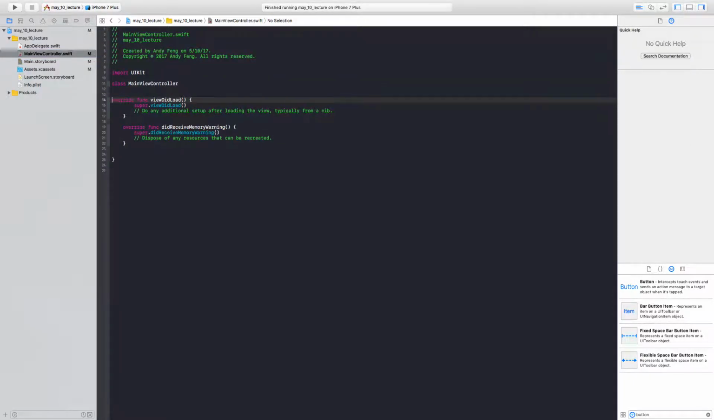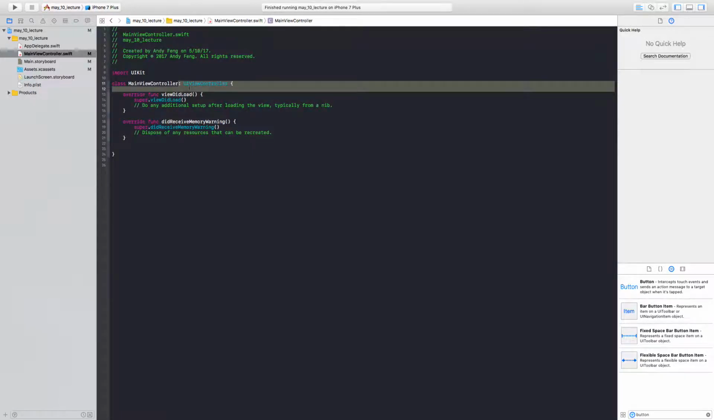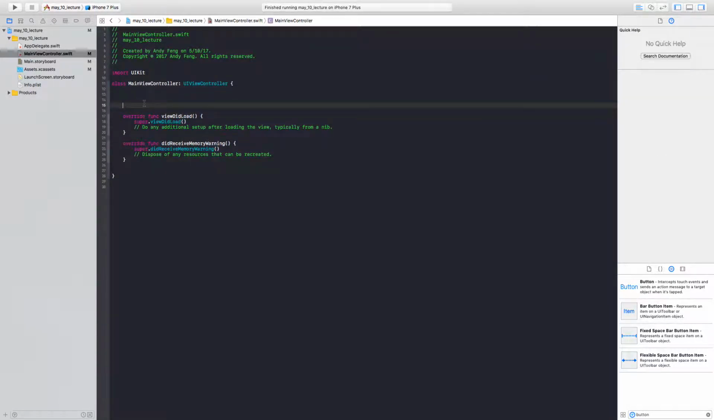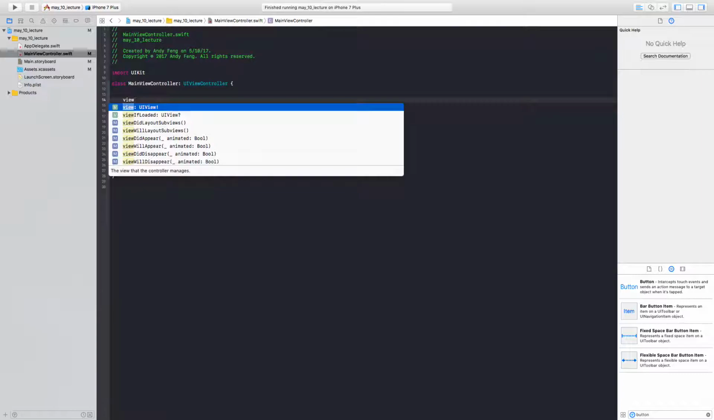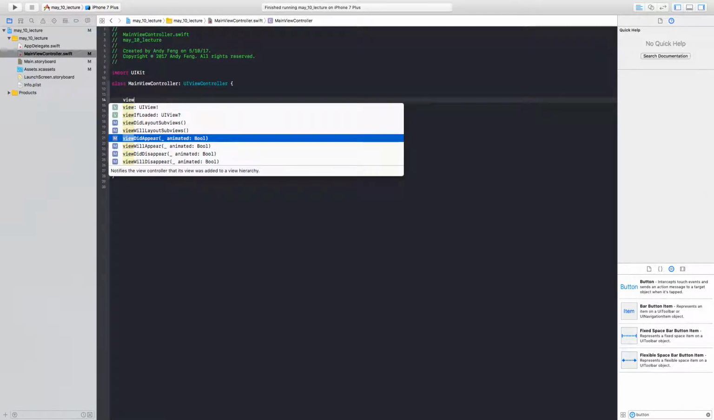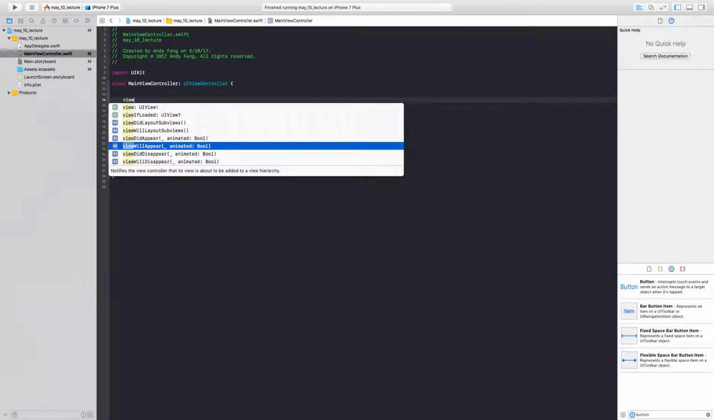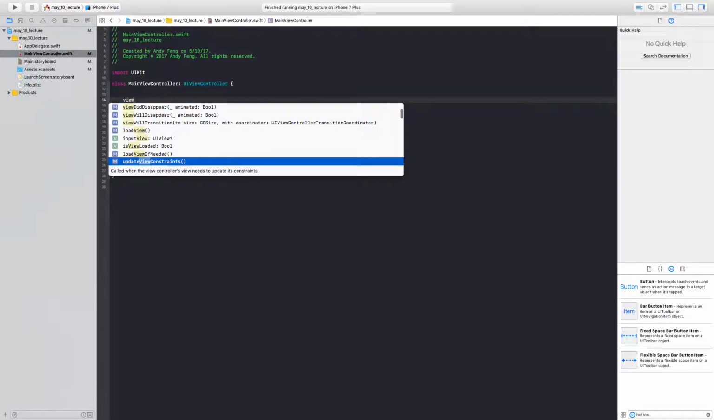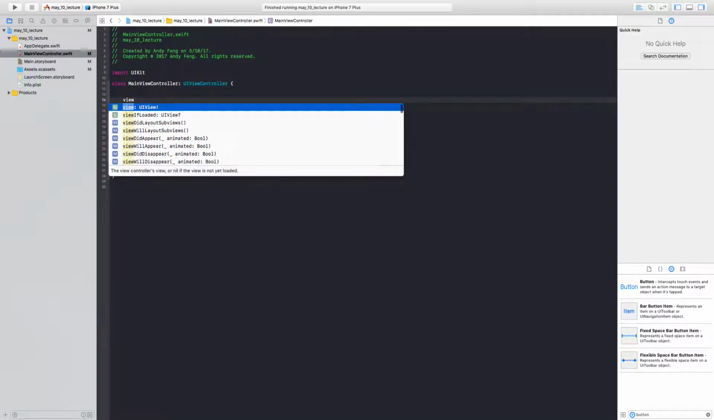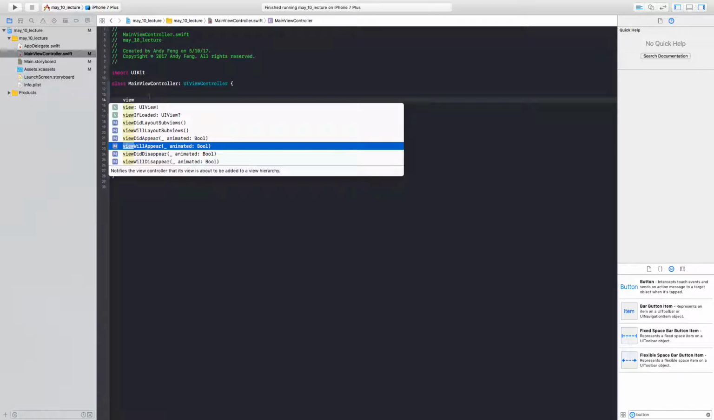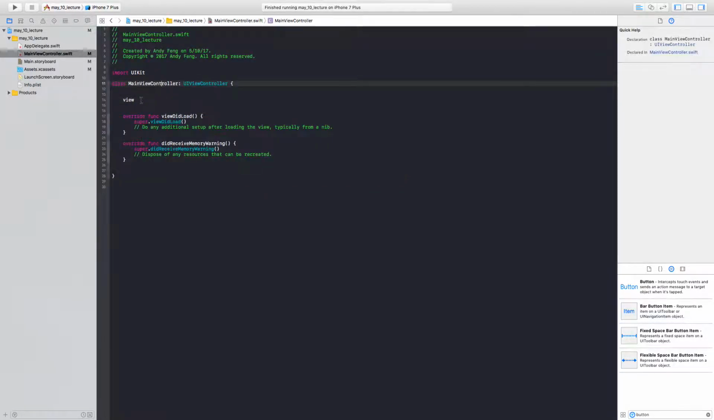In addition to view did load, if you just type view, you'll see a list of things down here: view did appear, view will appear, a bunch of stuff. These will all be auto-completed for you if you type in view, and you can select and target any of these events. So just a heads up on that.